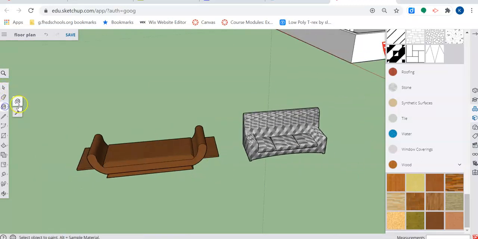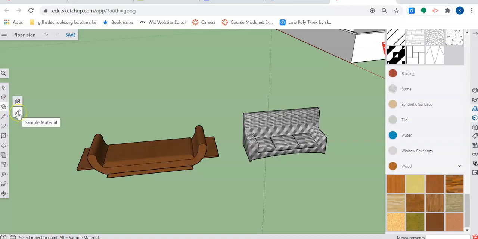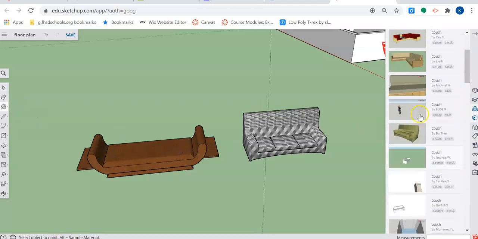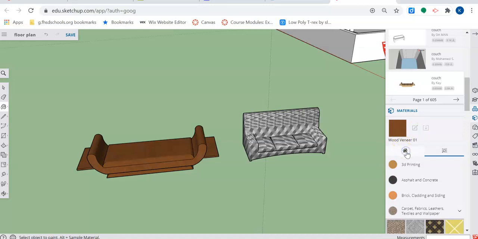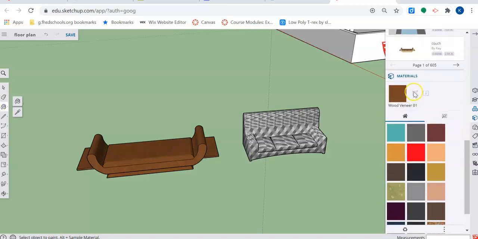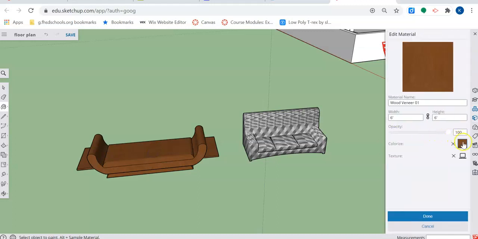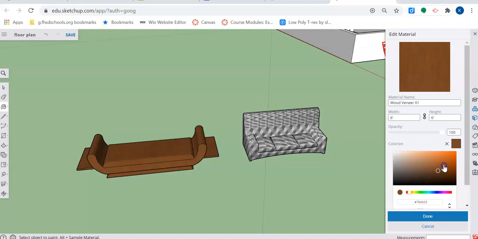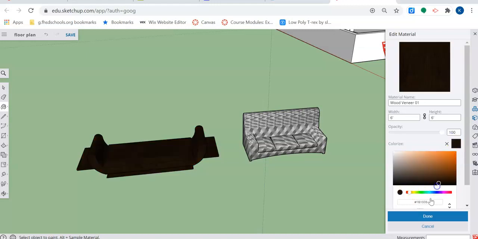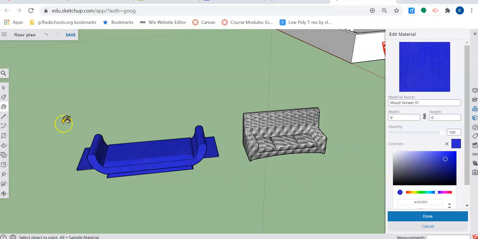What's good about the paint bucket is that you have this little eyedropper. It's called sample material. If I go back to home, you have to be in home for this. If I go to home and take my sample material with my little eyedropper, you have an option to edit material and you can adjust the color, if your computer will move fast enough. So I can change that wood color if I wanted to. Yeah, I want to make it, I don't know, like a blue. Okay, and I'll show you that again.